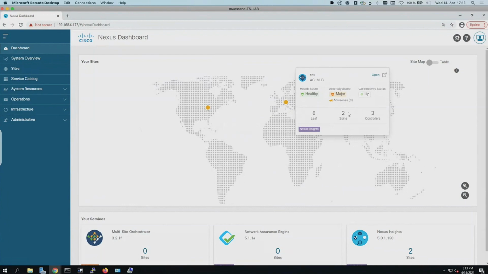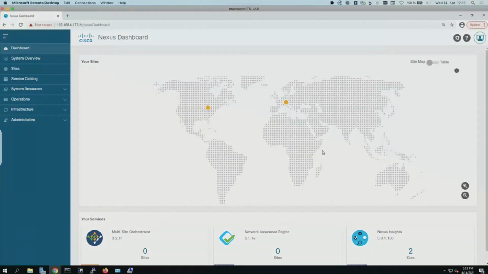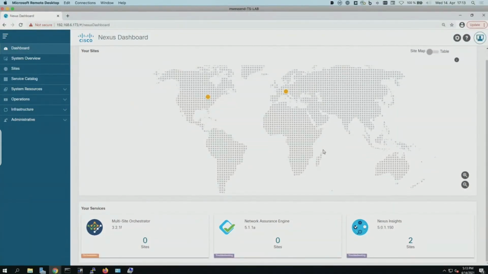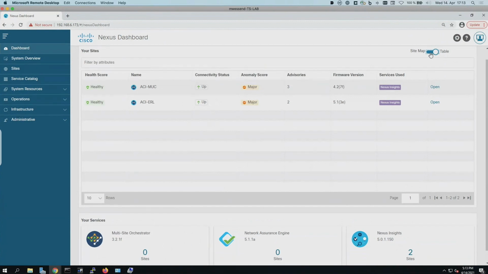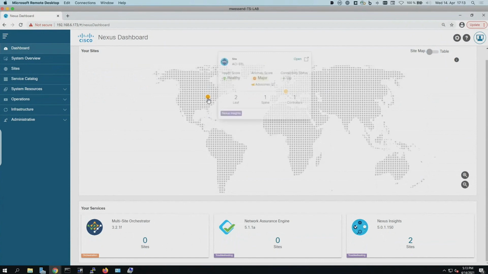We see also the amount of leaf switches, spines, controllers. Then at the bottom, we see the services that are published on this Nexus Dashboard. We see there is Nexus Insights, the Network Assurance Engine, and the Orchestrator hosted on this dashboard, right? And we see how many sites are consuming these services. I also can take a glance at a table-based view. If I have more sites, I want to see that quickly, to see, okay, what is the name, the score, the health scores, firmware version, which services are used, etc. And then also, what I can do, I can cross-launch the UI of the APIC from here.